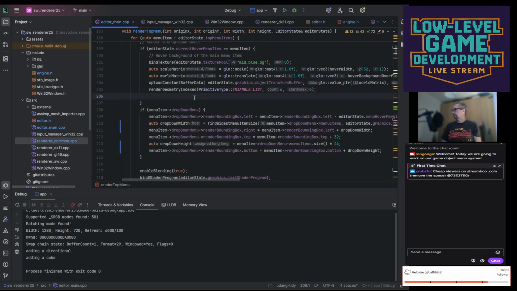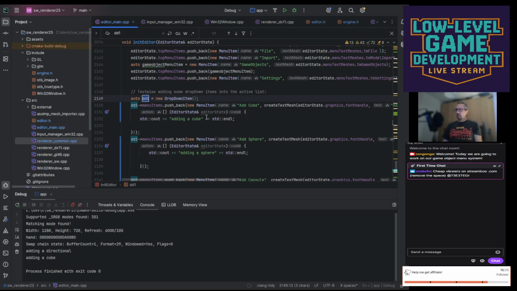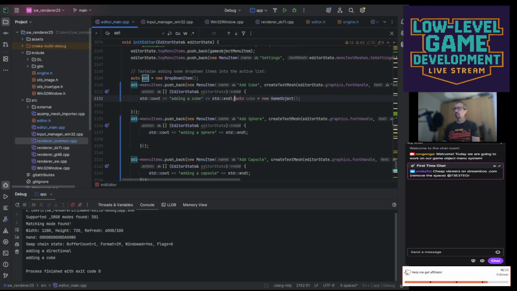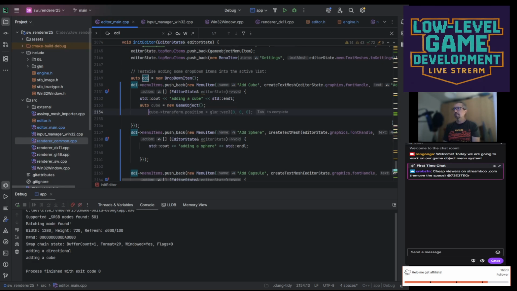Then let's just do that. I mean, let's say when we go into the actions here, adding a cube. So what should this actually do besides just printing out? Yeah, sometimes it kind of guesses right. Cube is a new game object. Okay, that makes sense. And somewhere in our editor state, I think we have our game objects.